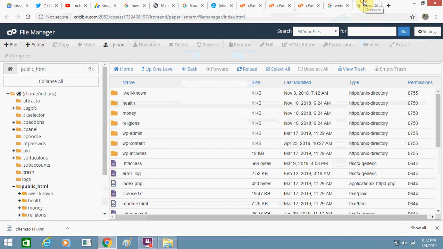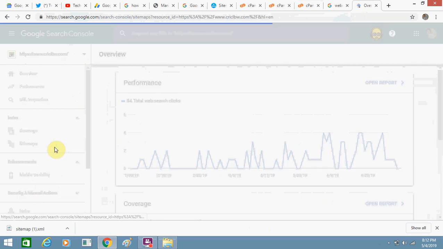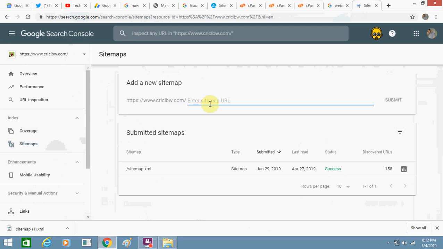Once you do it, you need to go to your webmaster. I think you have added your website to your webmaster. If not, then just let me know. I will tell you how to do it. And herein you need to go to the sitemap section on the left hand side, and herein you just need to type sitemap.xml and click on submit.